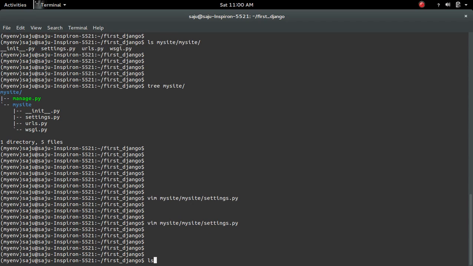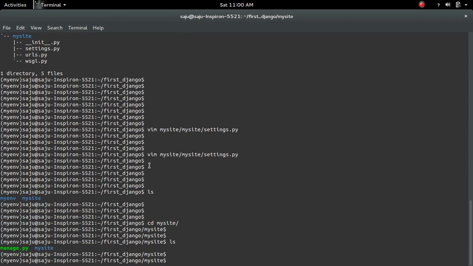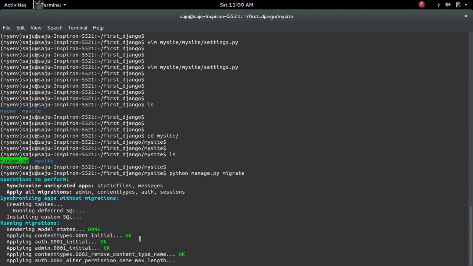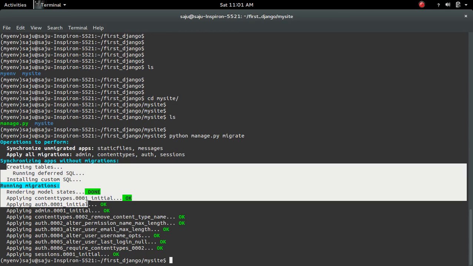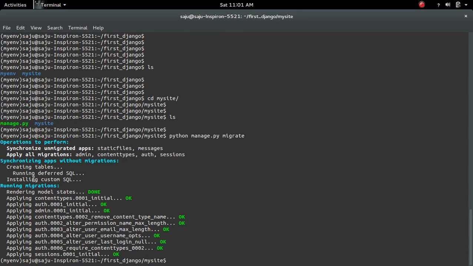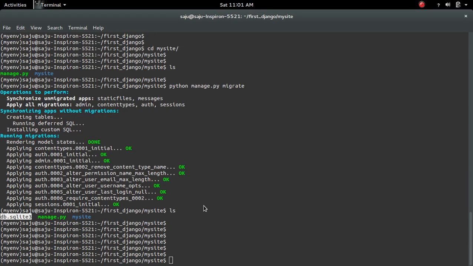So let me try. For that we need to go to the mysite folder where this manage.py is. Let me run this python manage.py migrate command. You can see that it is creating tables. If you do ls, you can see the SQLite database here. So this python manage.py migrate command will create the database and create the tables in it.